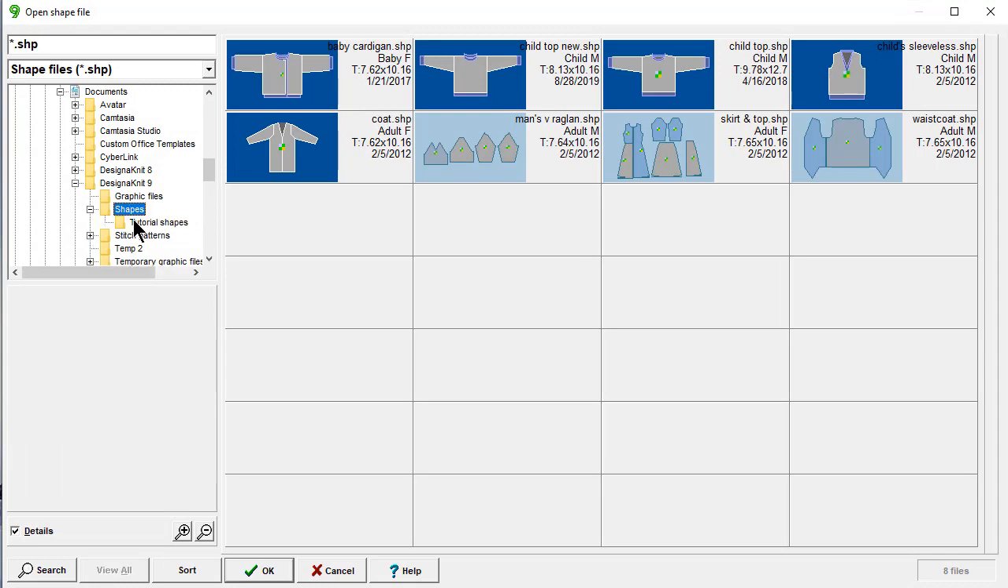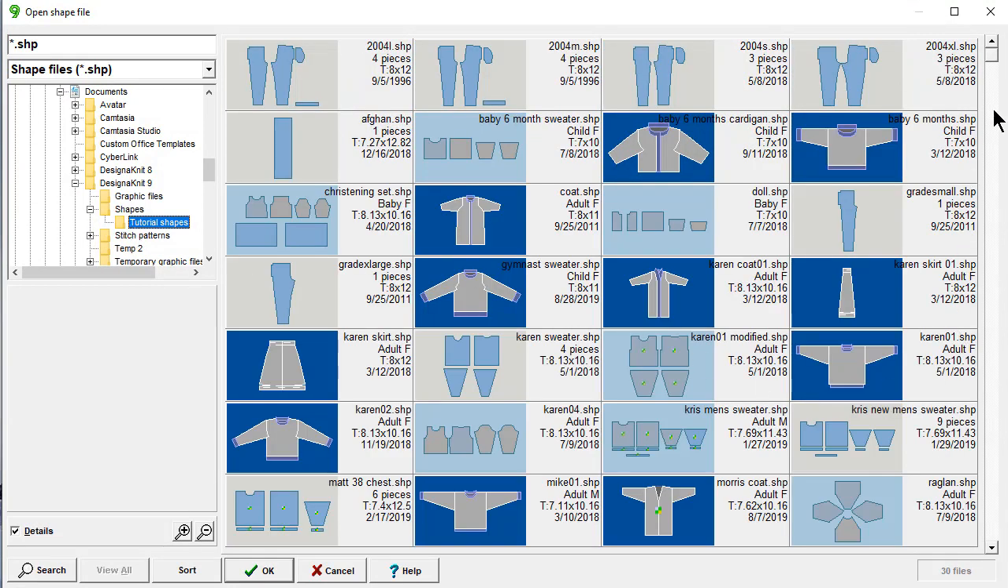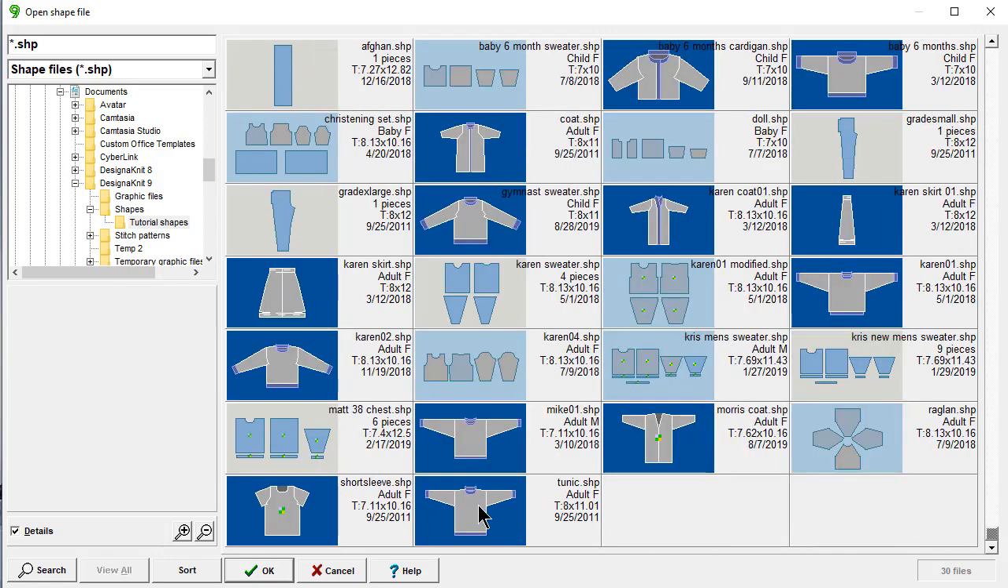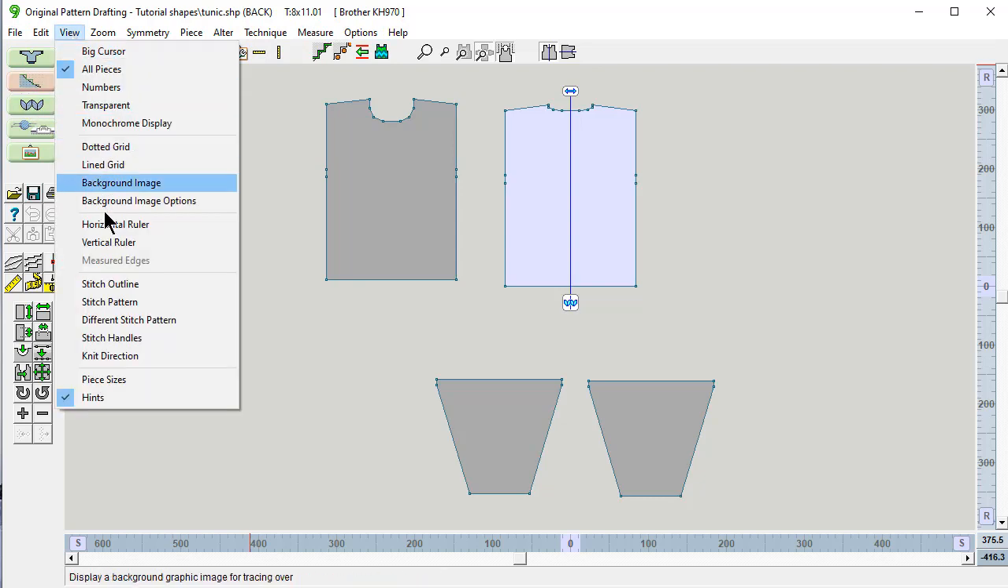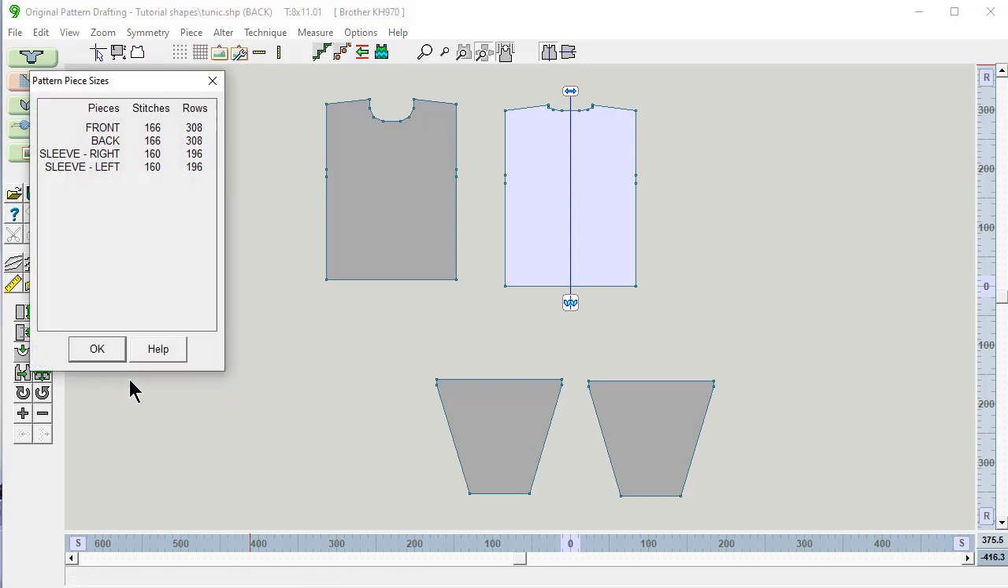and in my shapes I have a subdirectory called Tutorials, and I have a tunic. Let's go way down to the bottom. This is a tunic for me. Long length over my hip, and the tension is 8 stitches and 11 rows per inch. If I go up under View Piece Sizes, it says the front is 166 stitches wide, 308 rows high. This is the big number that we need.